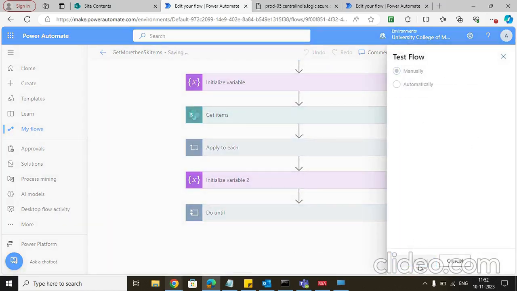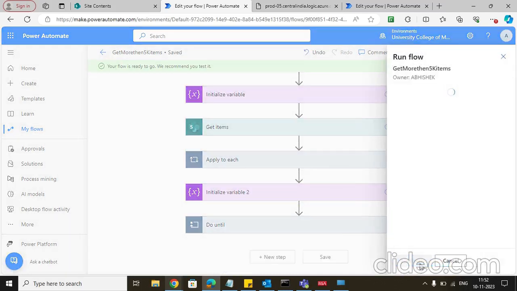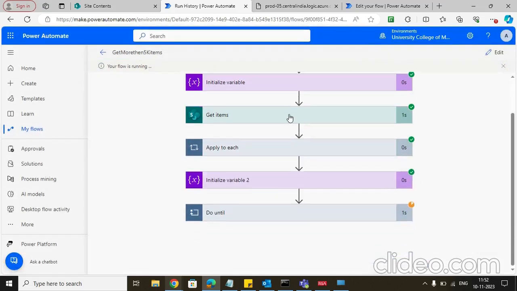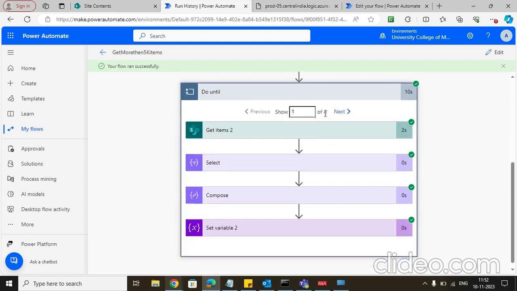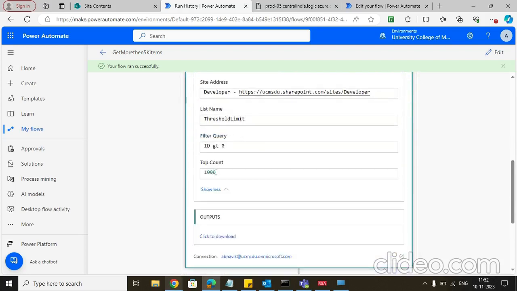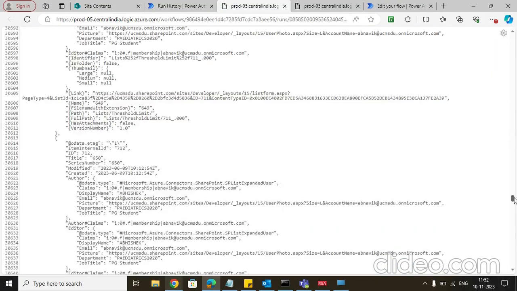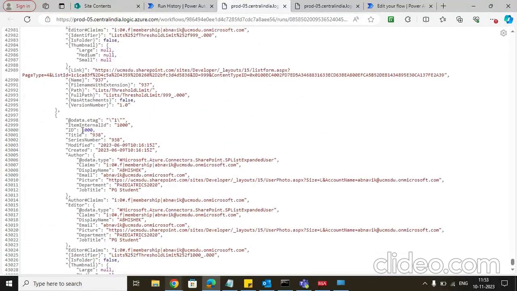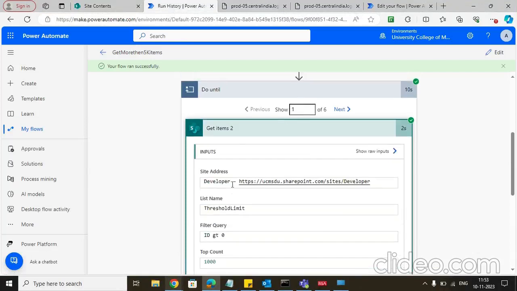Now let me run this and show you what is happening. Test, save and test. So it is running. Your flow ran successfully. Let's see how many times it has run. It has run 6 times. Let me show you one by one what is happening. So get items, ID greater than 0, and top count is 1000. If I click on the output, go down to the last most item, you can see the ID is 1000. So I'm just querying the first 1000 items, and I'm getting them.